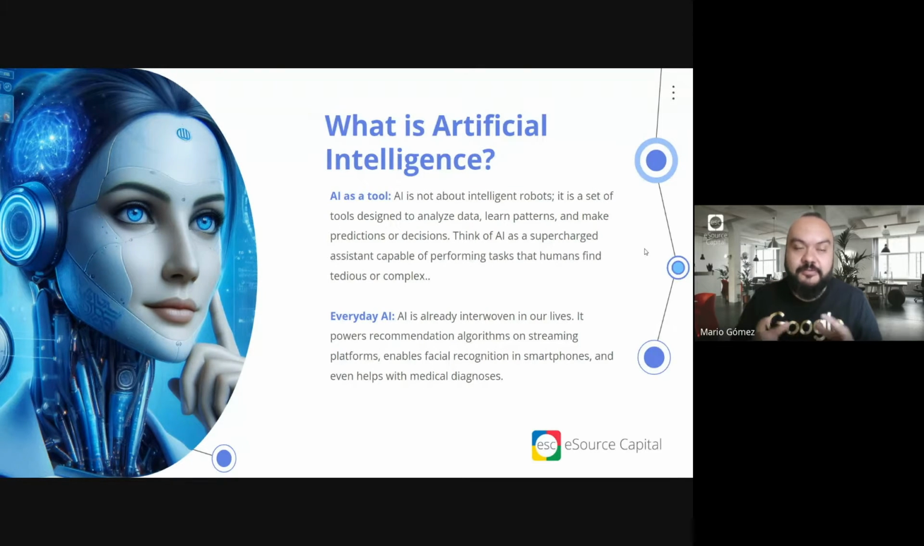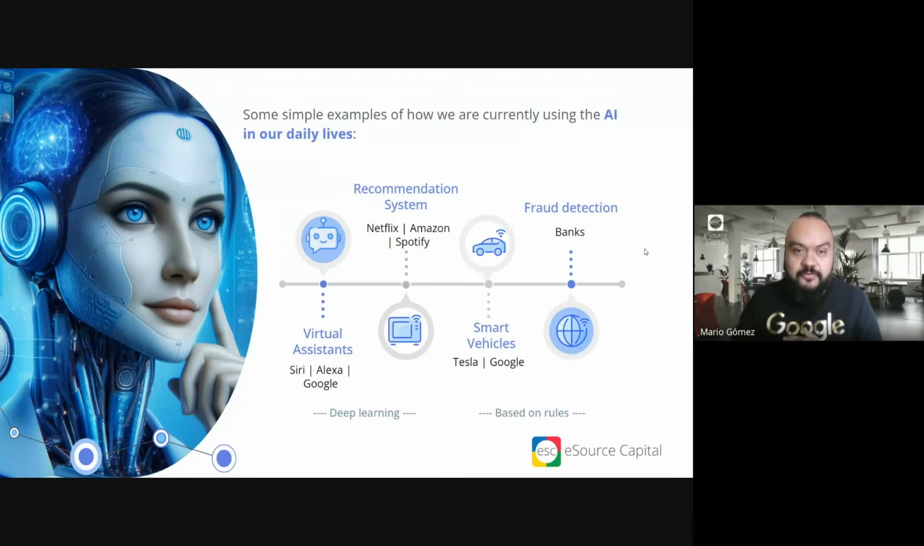Some of us may think up until today that artificial intelligence was still just a robot. So it's important to understand that it's more than that, and there are a lot of things that are already happening due to artificial intelligence. So let's move forward and see a few examples of how artificial intelligence is already being used.